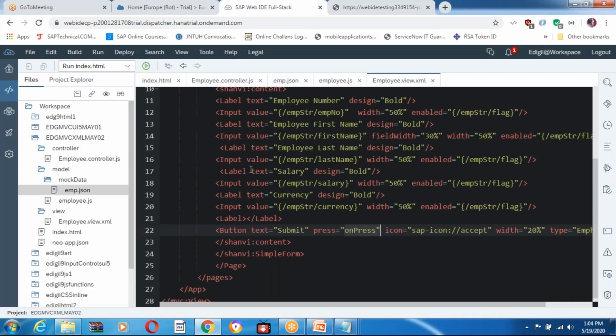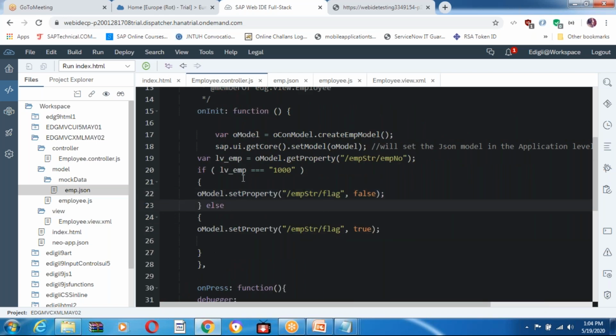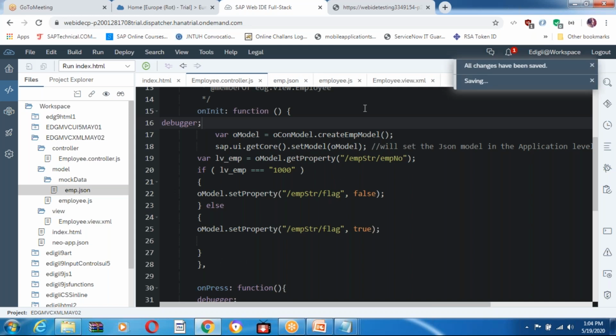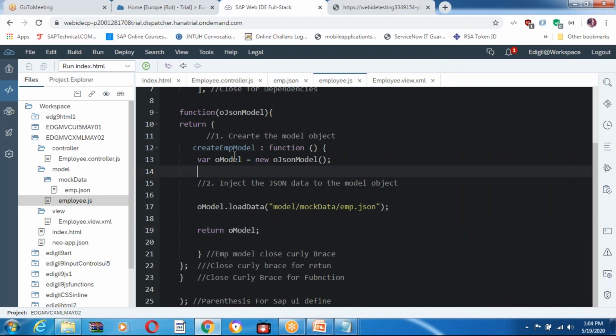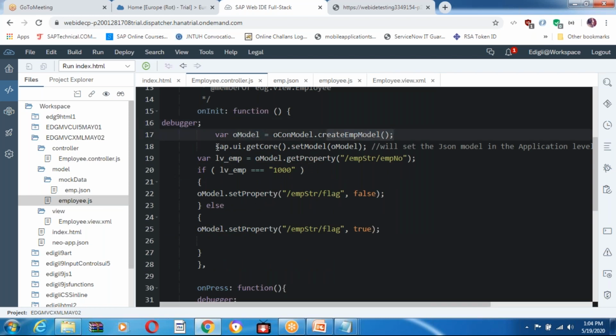Why is it not working? Go to the controller. So LV EMP O model get property employee structure EMP number. If this is this, set false, and if this is this, set true. Why is it not working? Maybe debugger. Debugger and save. Okay, guys, maybe employee JS, create employee model, SAP UI get core set model O model, and O model get property, and yes, this is correct.